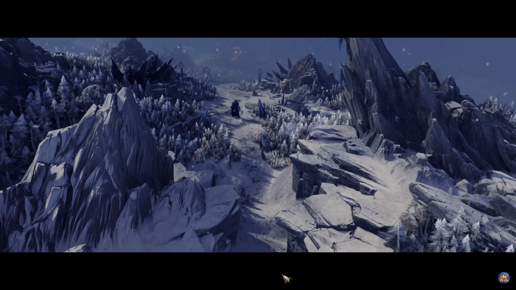Then it tells us that our new building increases the amount of income that this settlement generates, which is 100 per turn.